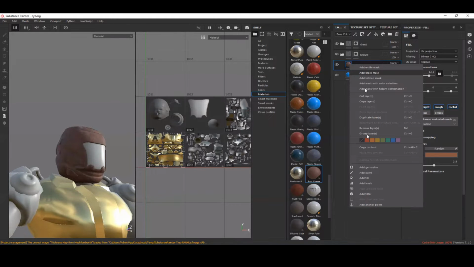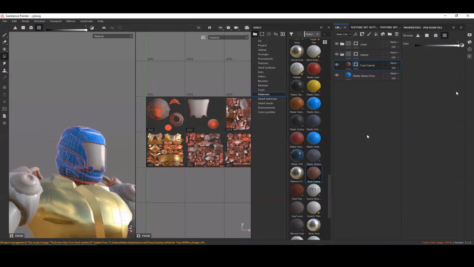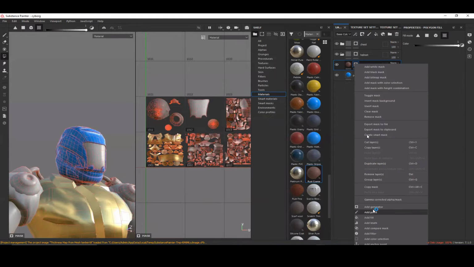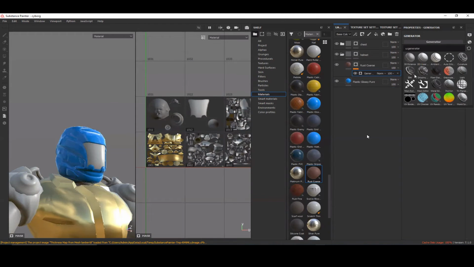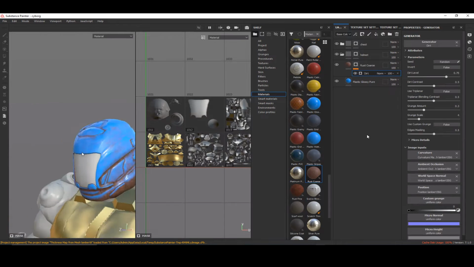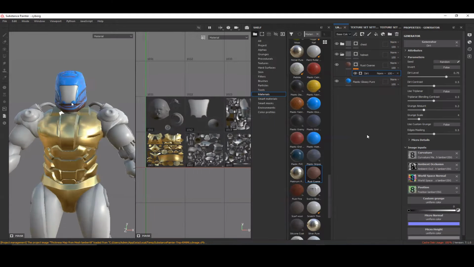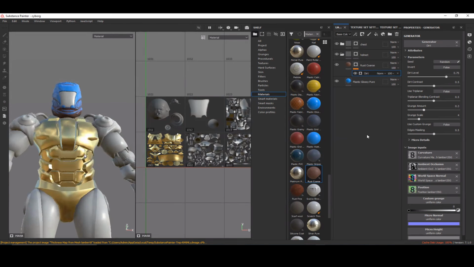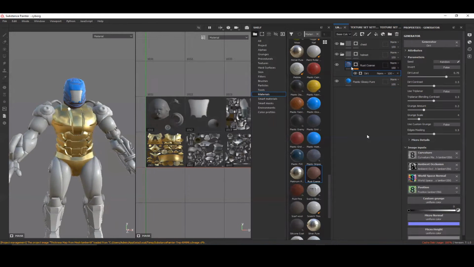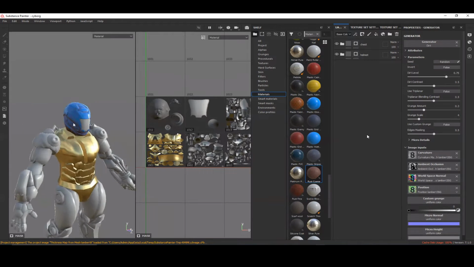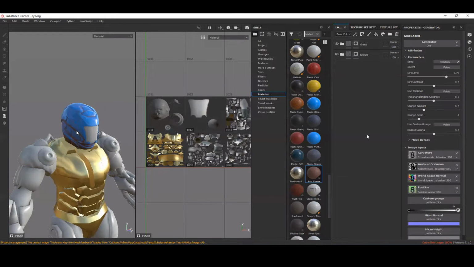I can add a black mask, and add a generator, maybe add dirt or whatever. So this is now affecting the helmet only. It is not affecting any other part of the surface. Basically, it's affecting, but we are not seeing it because we have masked it out. We have masked the helmet part out. So whatever changes I'm doing are visible only in the helmet section.